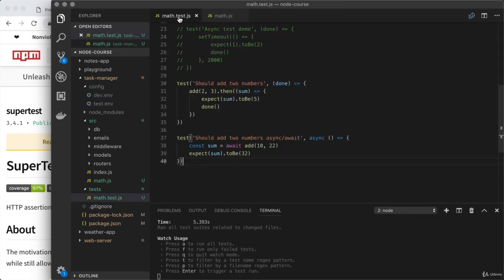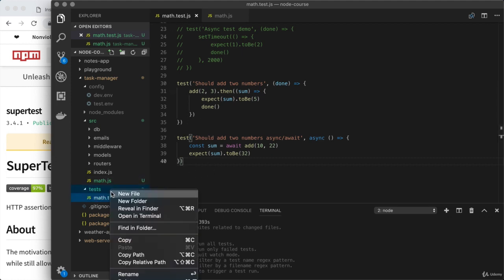Now in here, we have our math.js file and our math.test.js file. We're not going to use these for now, but I will leave them in place just so we can remember exactly how we did certain things. Though now we're going to focus on actually testing the Task Manager app, so I'll create a more appropriately named test suite alongside of the existing one.